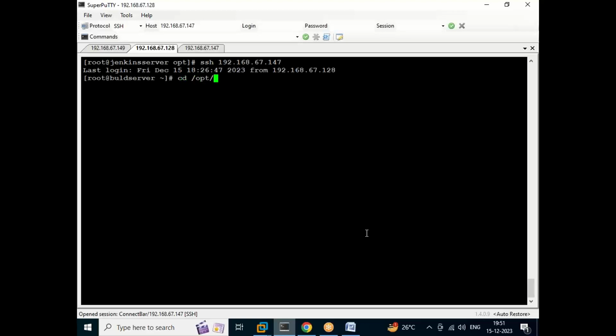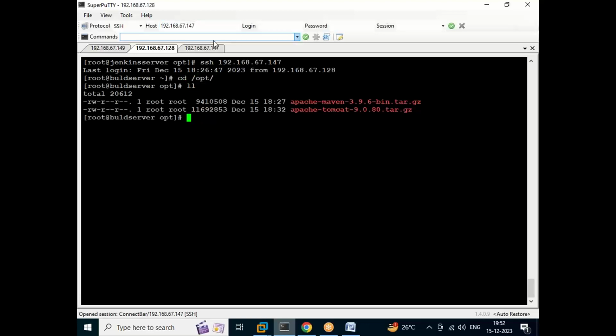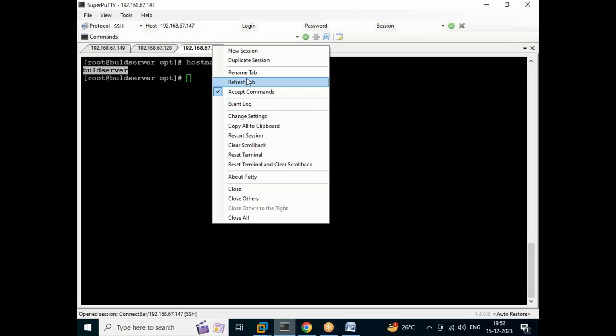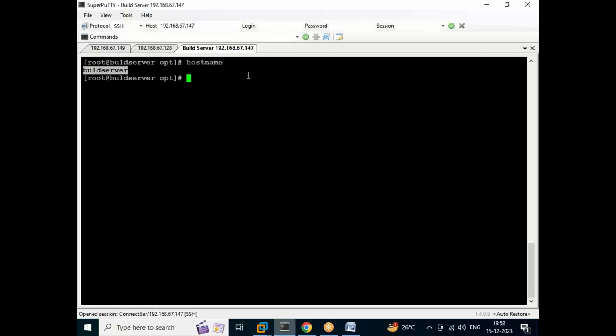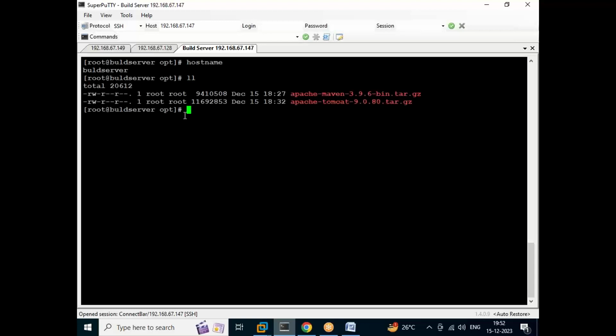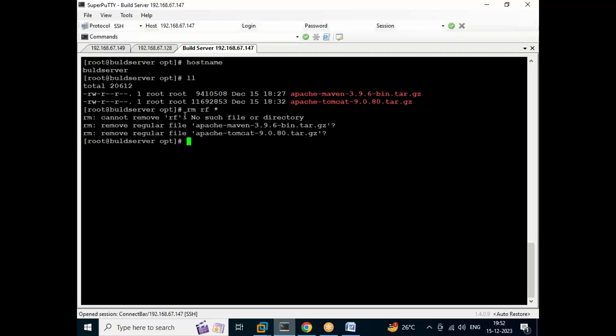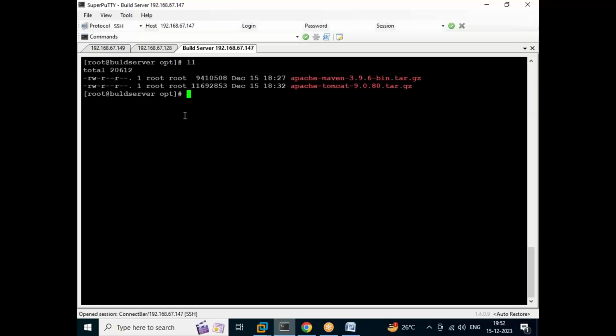Now cd space /opt, ll. See guys, this is the build server. You can see here the same files. Yes, remove them with rm space -rf. What I'm doing is deleting all files. rm space -rf. I didn't apply that hyphen, so that's the reason it went wrong. Okay guys, now see guys, successfully we have removed them.